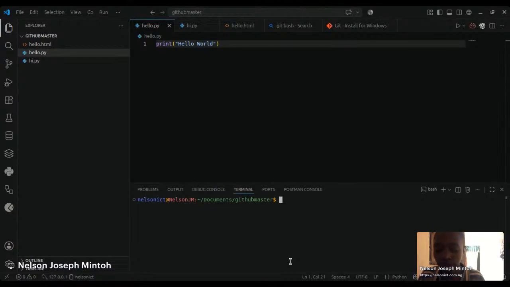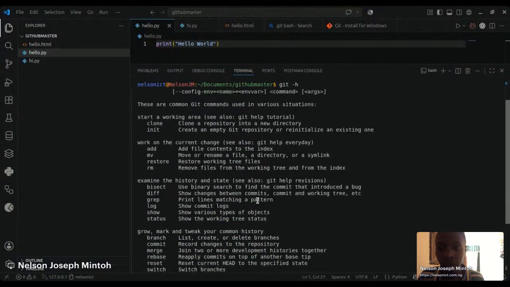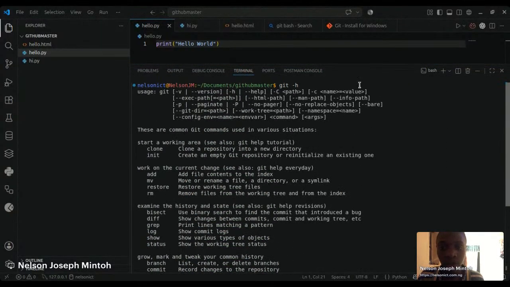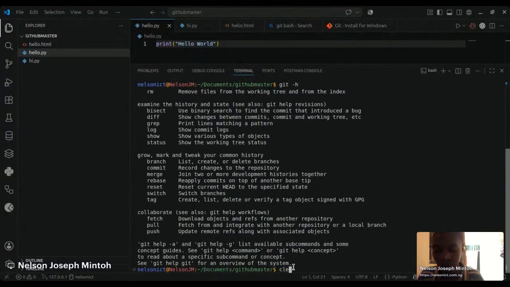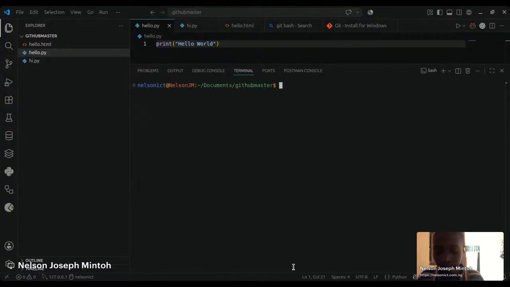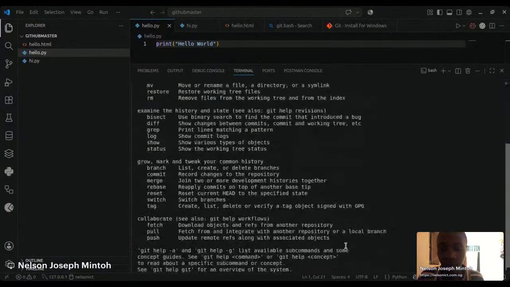And if you are confused with anything, you can spin up the small help version for Git, and it tells you what you need to do. Then if you need more detailed help, you can run git --help. This one gives you more explanation if there is.